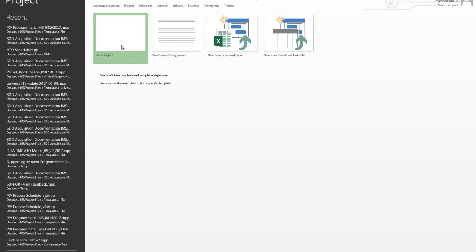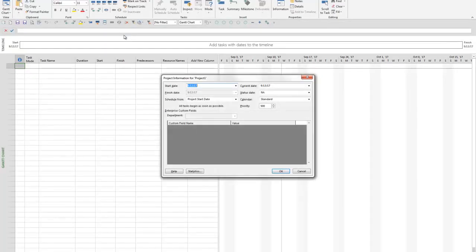I'm going to go ahead and open up a blank project by selecting it. And I have a project information window that pops up. Now, some of your versions may or may not have this information window pop up by default. It's simply a setting in the options. So we want to go focus on that auto scheduled option. So what we will do is hit OK here.